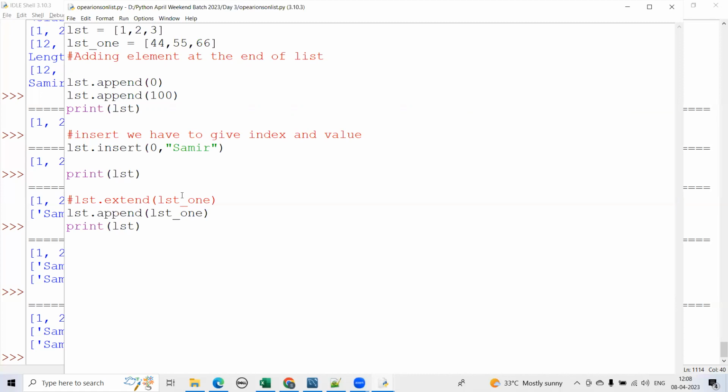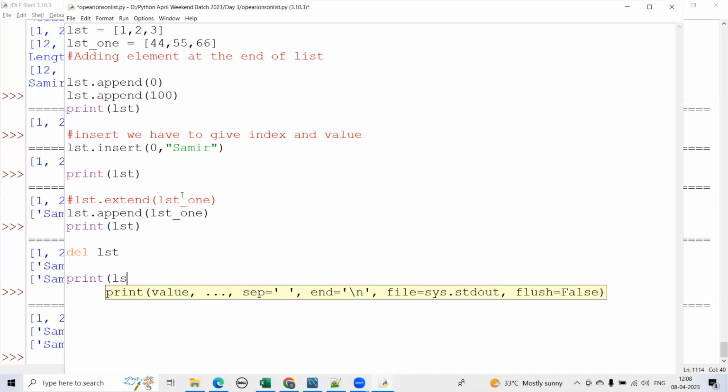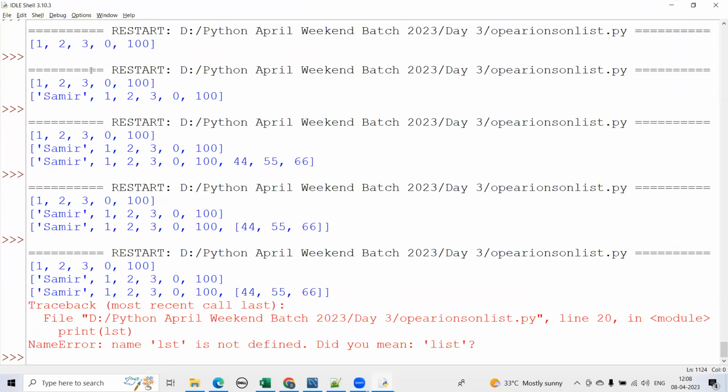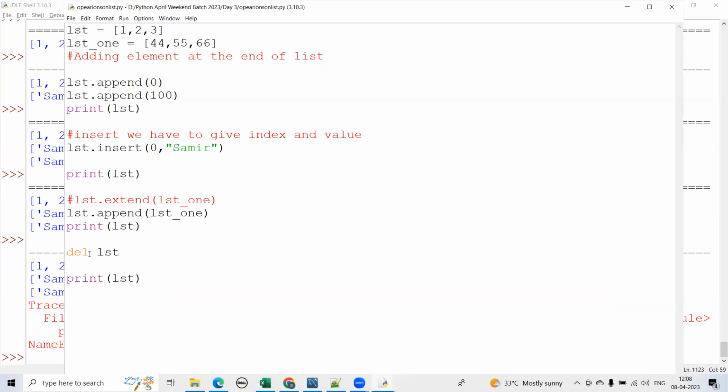We have other operations also in this list. Like if we want to remove the entire list, we have this keyword called del. If you want to remove any variable, you use del and the variable name. We deleted that list, it's no longer present, and now if you try to print that list, see we are getting an error, list is not defined. Why? Because we have removed that list using the del keyword.